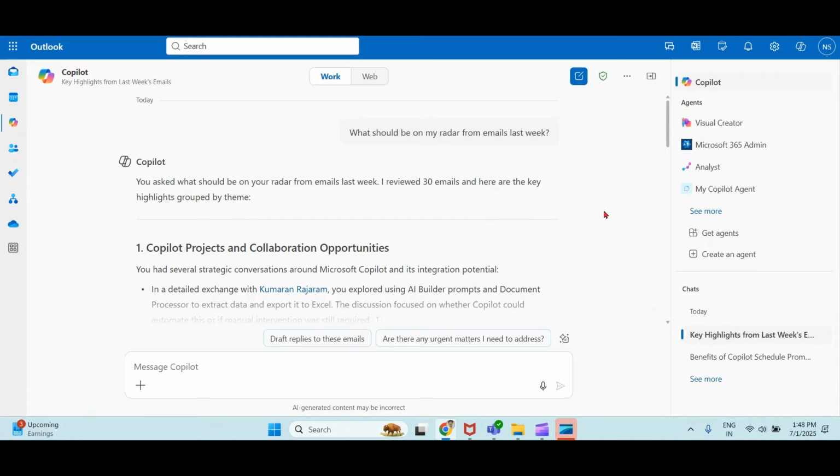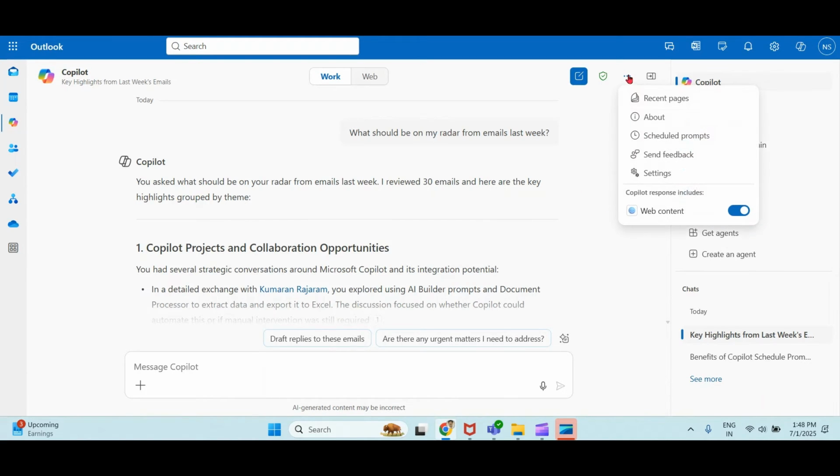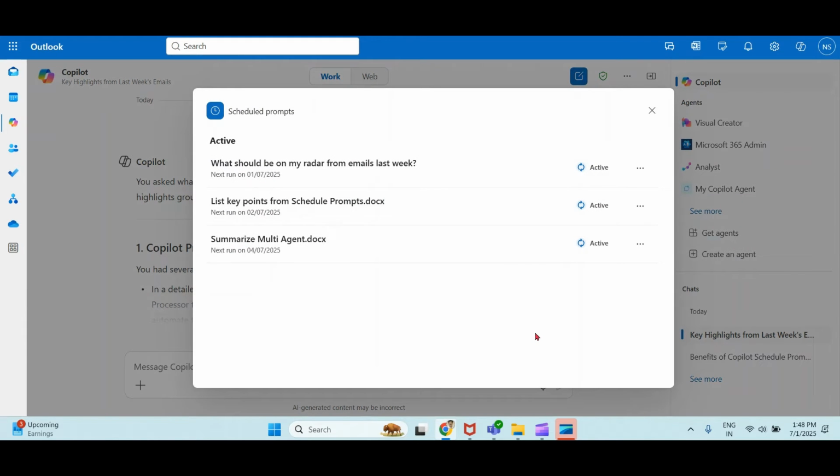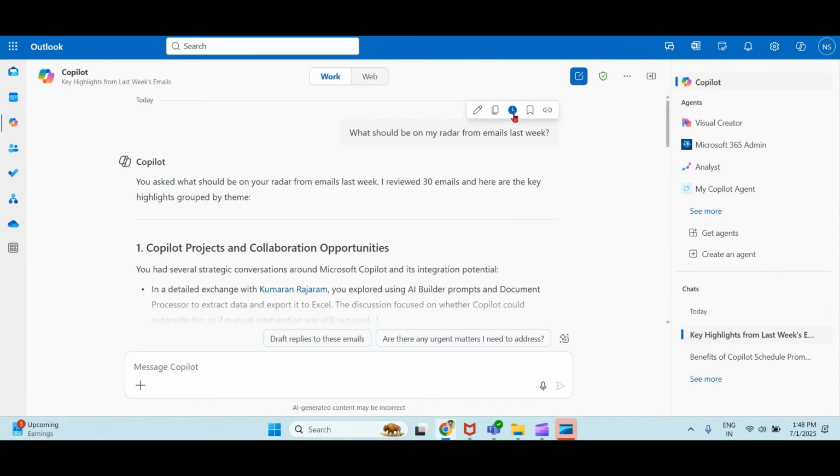If you want to see scheduled prompts again, click on the three dots, then schedule prompts. From here you can run now, turn off, and delete as per your requirement. In case the schedule prompt option is not available to you, you can do one thing.